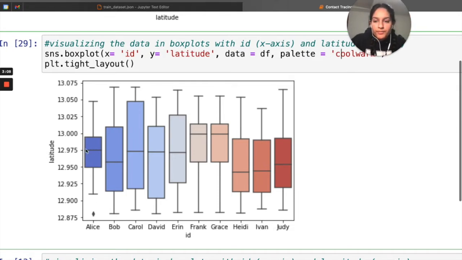This middle line is essentially the median of all of her latitudes. The top and bottom lines are known as quartiles. That top quartile is where 75% of the data falls under, and this lower quartile, known as the first quartile, is where 25% of the data falls up to. That's how you read it, and that data is specifically regarding the latitudes.